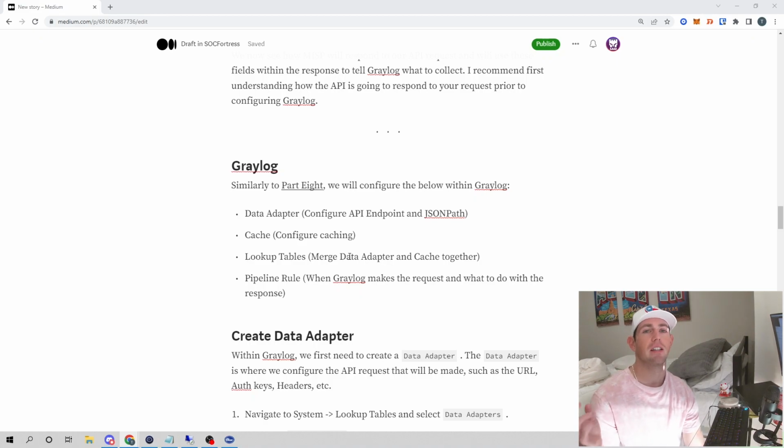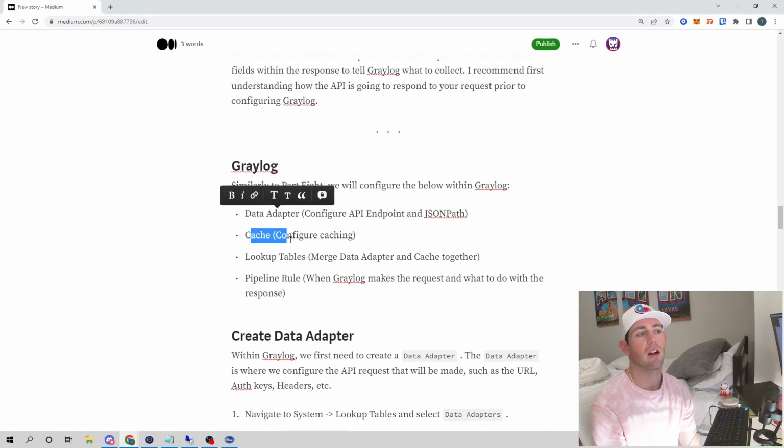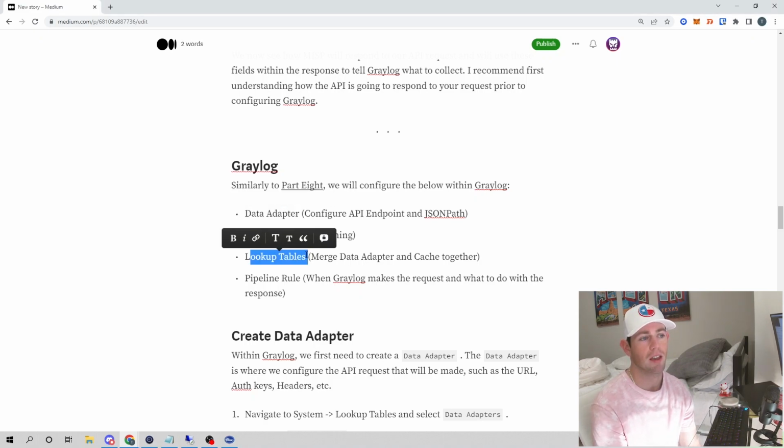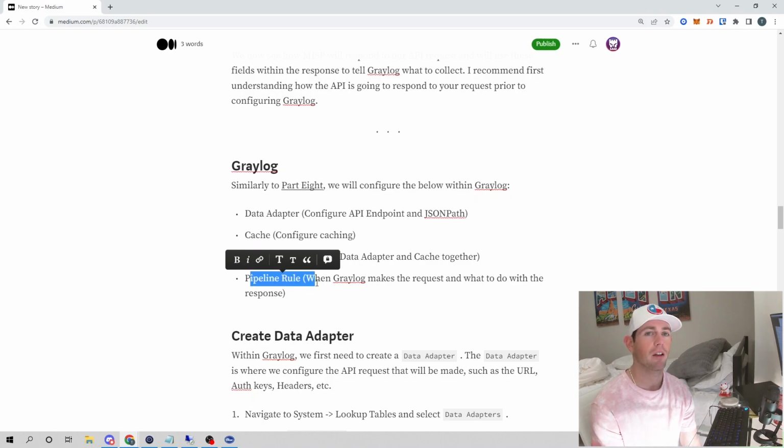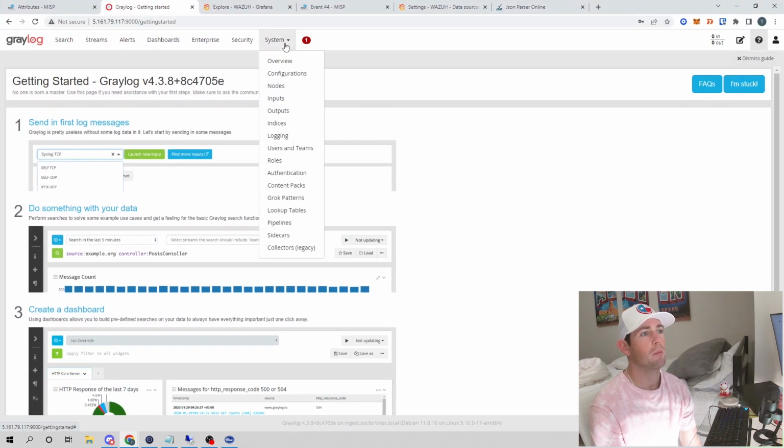Similarly, as we did with part 8, where we integrated Graylog with GreyNoise, we are going to do very similar steps. We are going to create a data adapter. We're going to create our cache. We're going to create our lookup table, and then we'll create our pipeline rule, which will tell Graylog when it is going to invoke the MISP API. So I'll hop back onto my Graylog box.